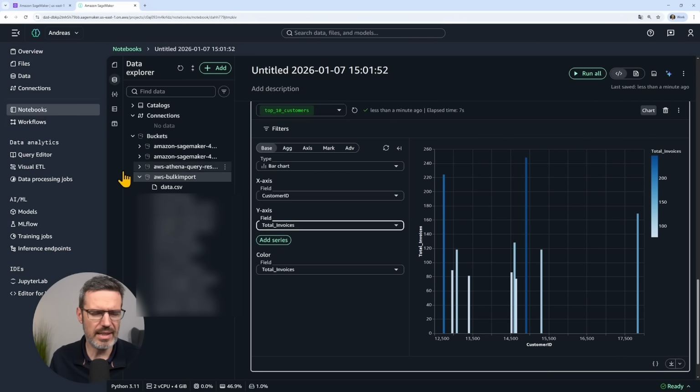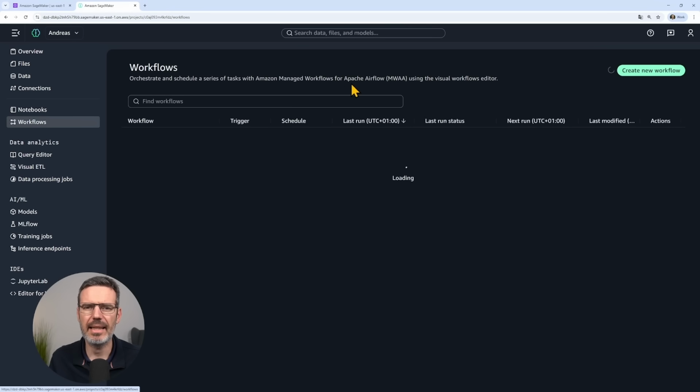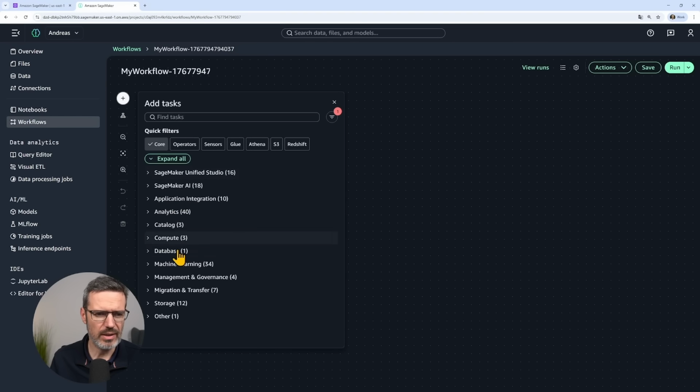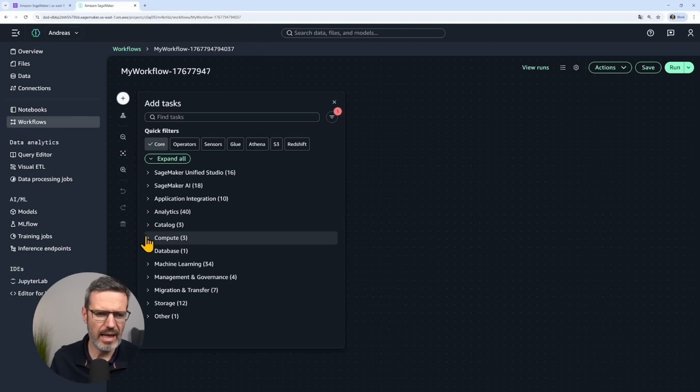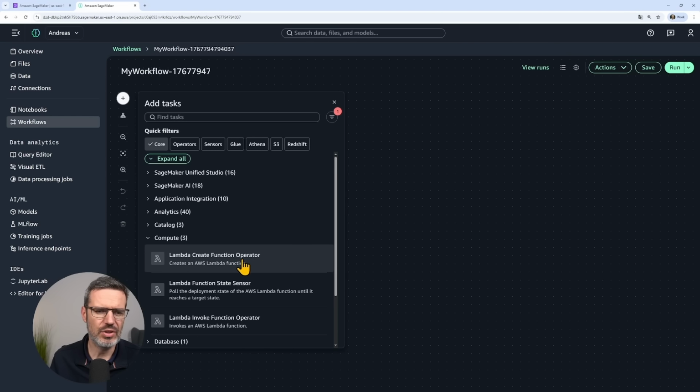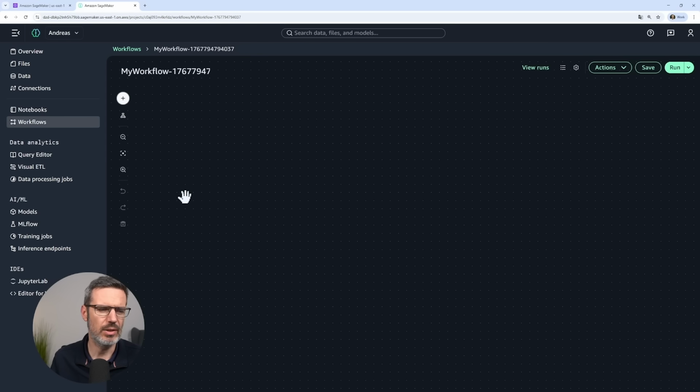So let's move next here to workflows. Workflows are basically Airflow, MWAA workflows that you can use or can create with a visual tool, right? So you can select, okay, I want to have this, I want to have SageMaker here, I want to have some Lambda function operators, and you can basically create your workflows visually in here.